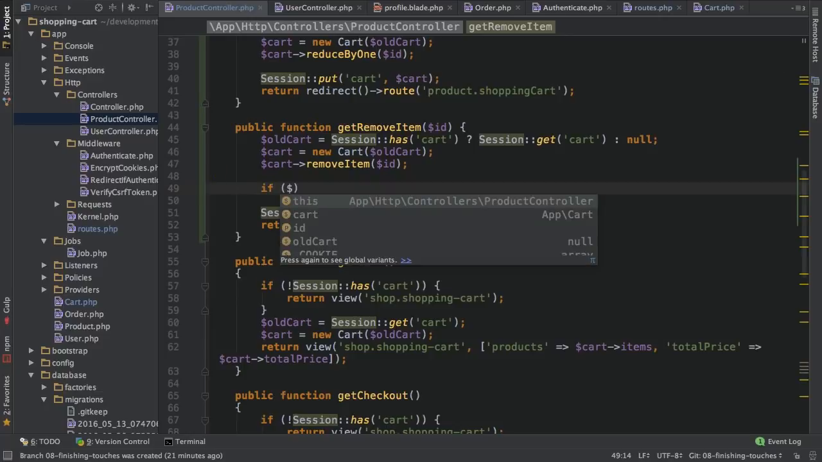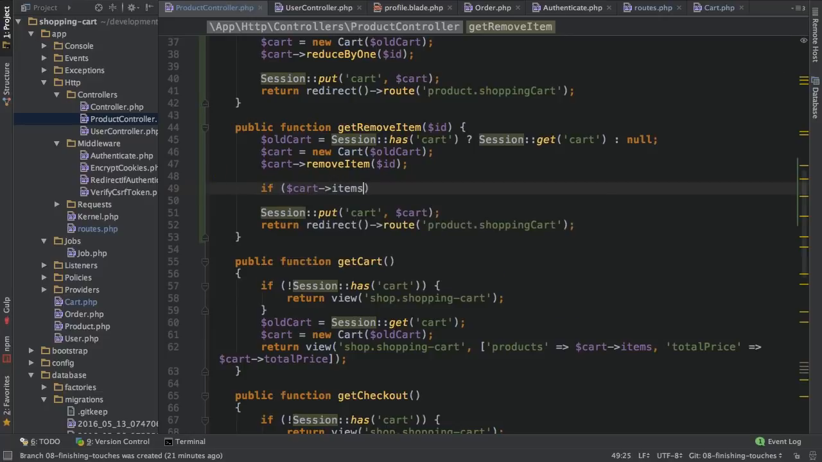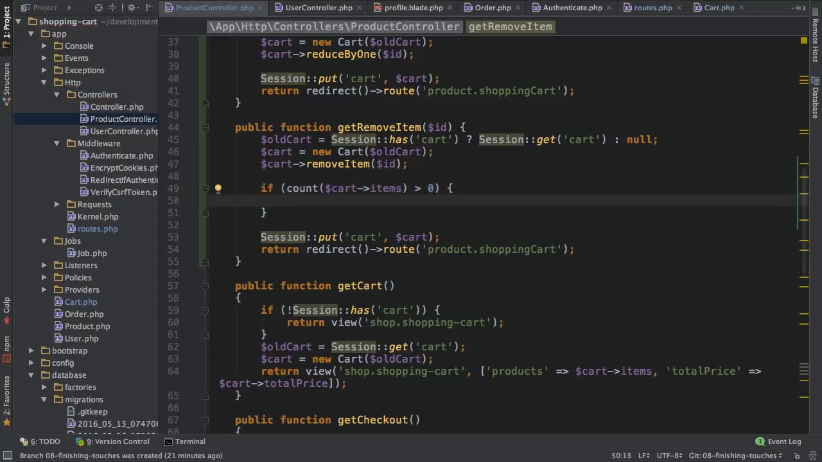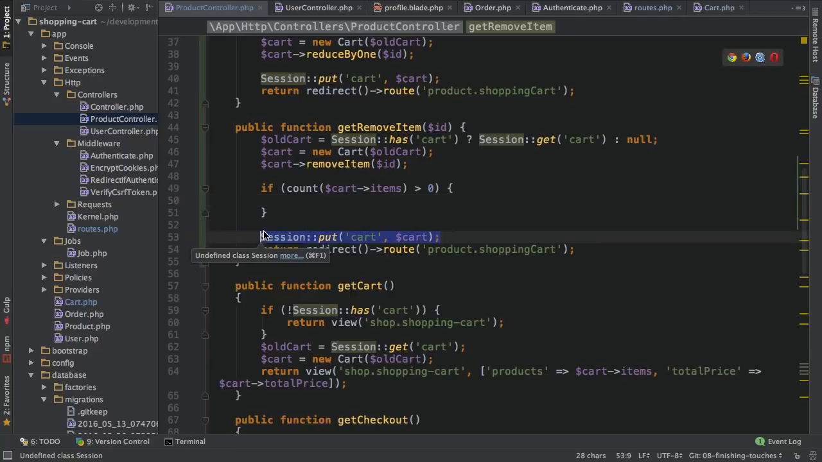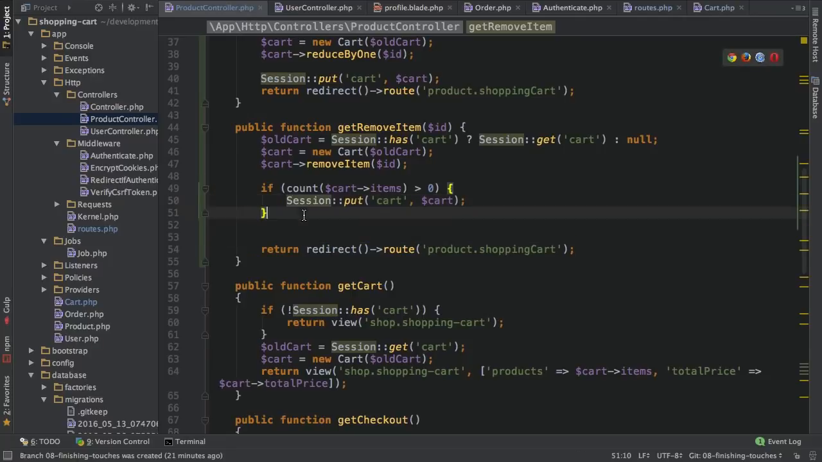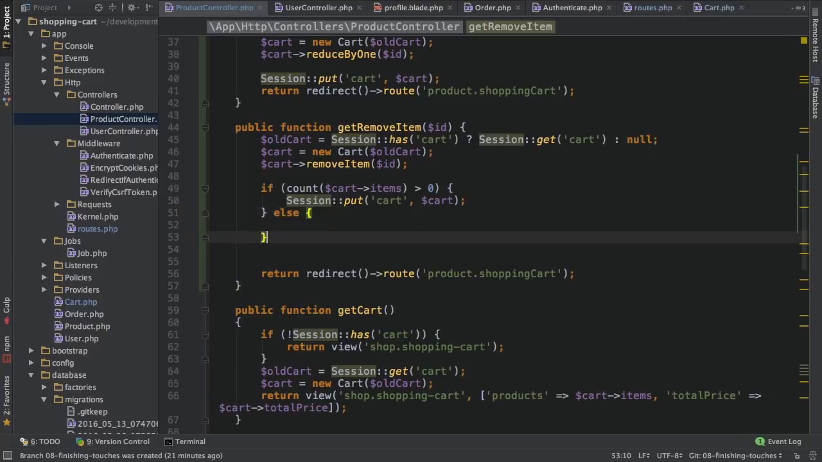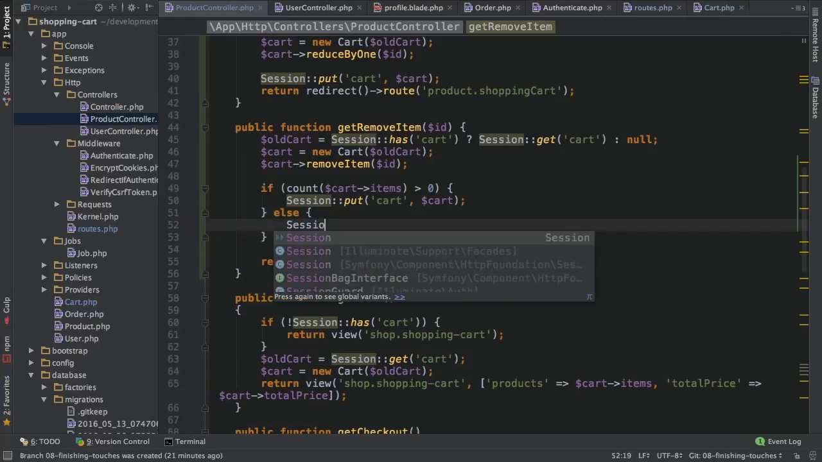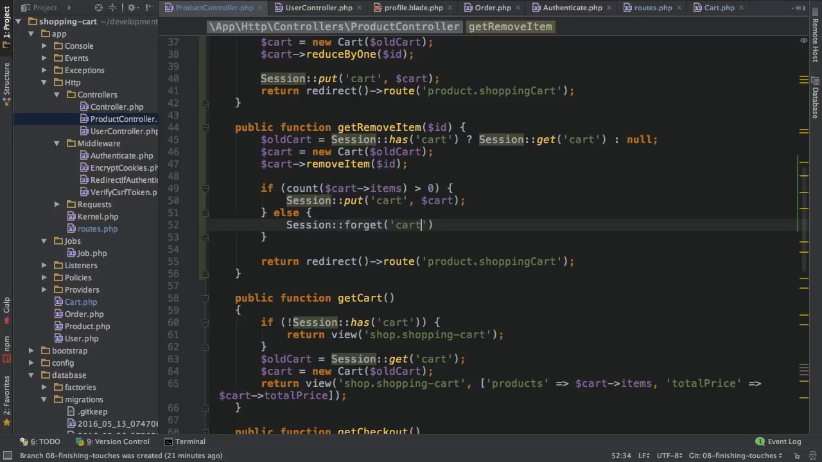So we could basically check if cart and then items and then what? Well, keep in mind that items is an array. So we might just check if the count of that is greater than 0. If this is the case, then I want to put my shopping cart. Otherwise, it looks like we have no items left. So then I might just call session forget cart, which will basically delete the cart.